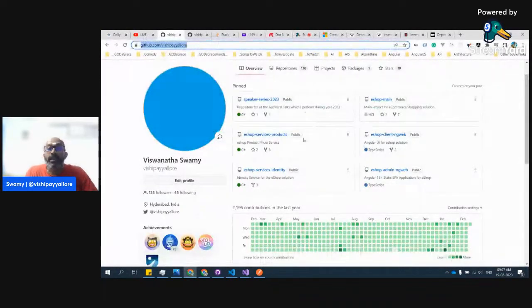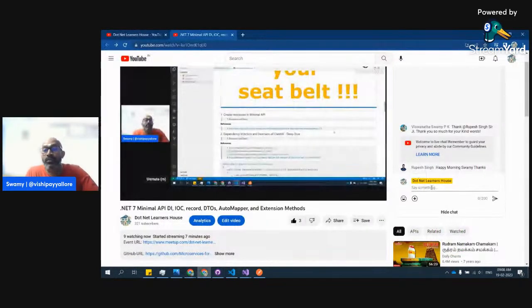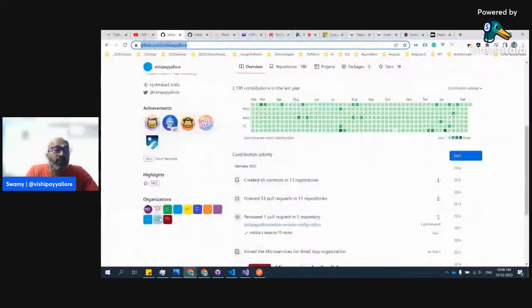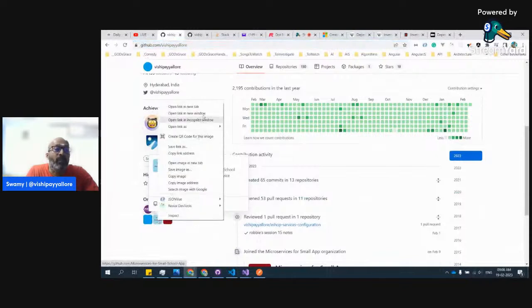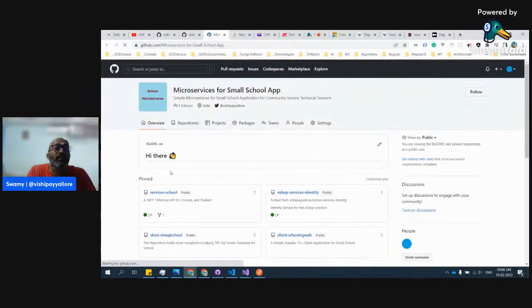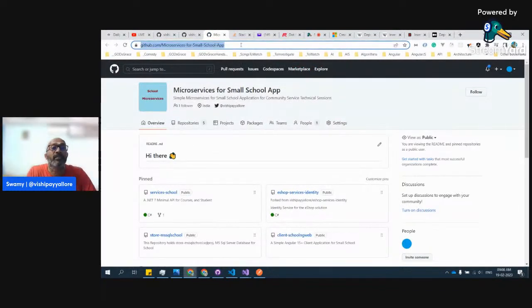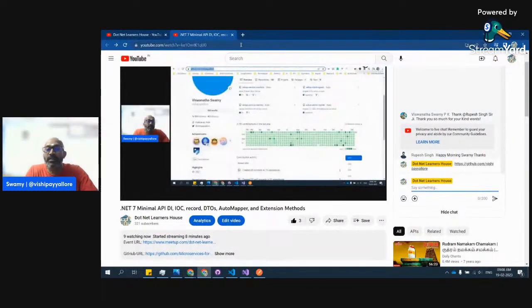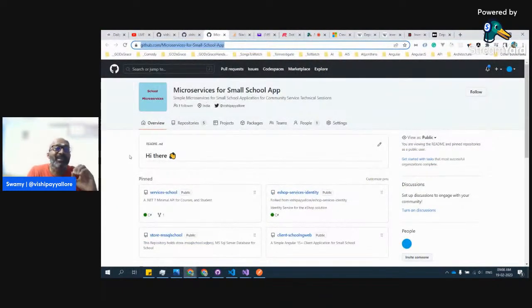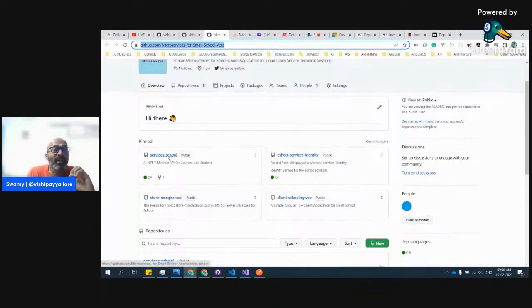This is my GitHub URL, folks. Please keep this handy, so all the source code will be here. When I'm talking about microservice, this is where the source code is at this point of time, and not only at this point of time, permanently the source code will be there. So why did I say this is a microservice series? Right now we have started with the services school. This is for the courses.